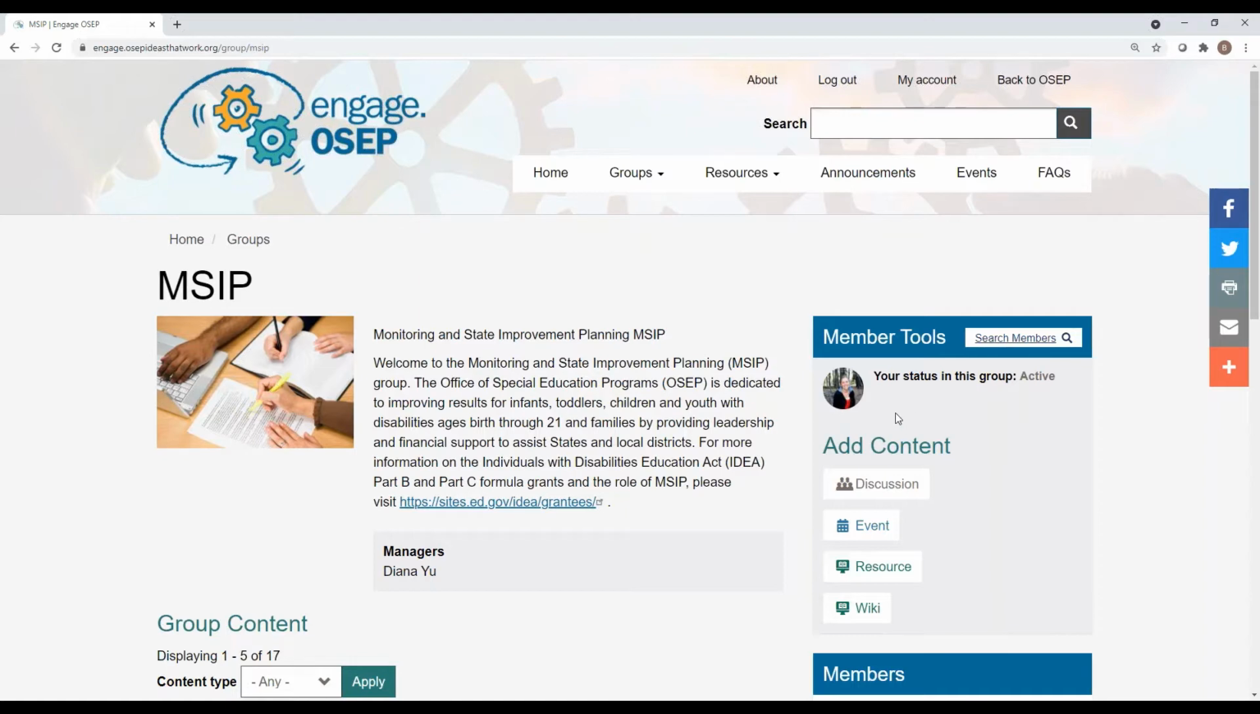Underneath your profile image, you'll see add content, and underneath that, you'll see the various types of content that you're able to share with your group. So we're going to share an event today.